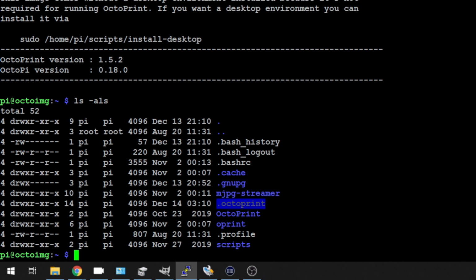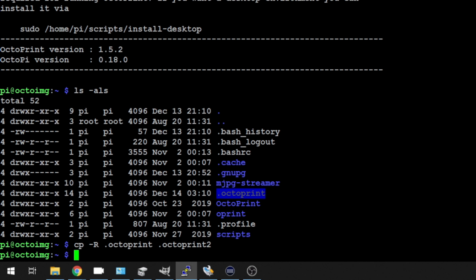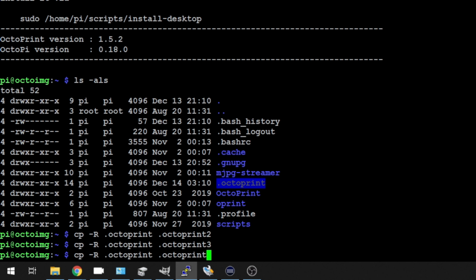So since these are owned by the Pi user, we won't use sudo. We're just going to do cp .octoprint. We do want to use a -R so we get everything in that directory. And we're going to copy it to .octoprint2. And we're going to do one of those for each install we want to do. So 2, 3, and 4.